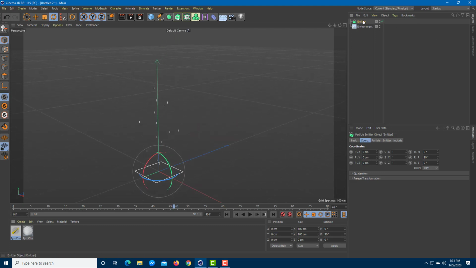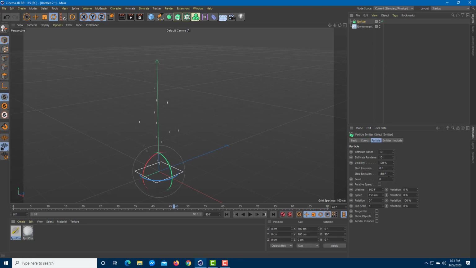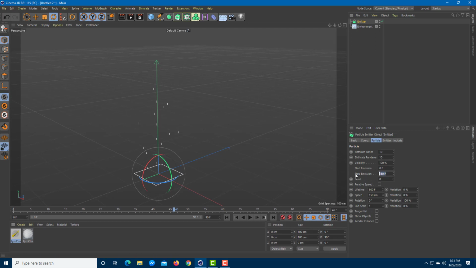Now I need to make it more like a fire. I'm going to go to the emitter, then to the particle settings, and make the lifespan not around 150, but maybe around 20 frames. Let's see how this looks now. Around 20 frames, it'll stop. So that's stopping emission. I want it to continue all the way to 90 frames, but I need to reduce its lifespan. The birth rate editor is okay. I'm going to change the renderer editor to 20, and then set the lifetime right here, which is going to be 20 frames.